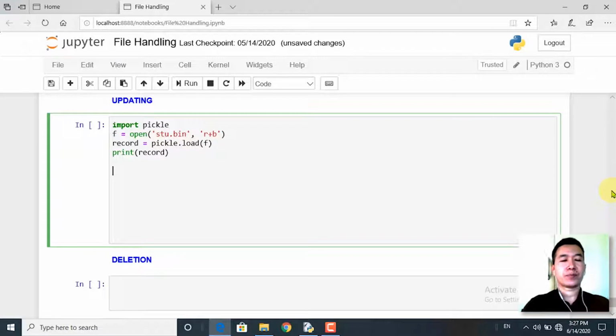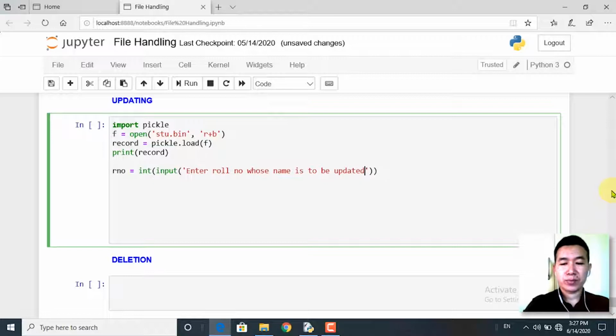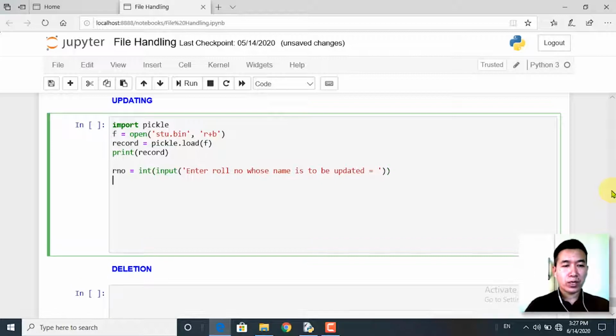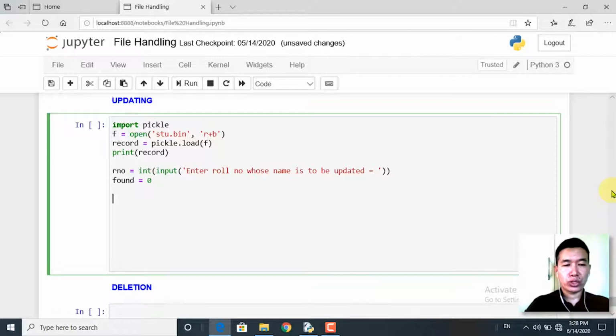I need the roll number whose name is to be changed. So rno equals int input, enter roll number whose name is to be updated. Right? So this will make the program pretty clear. All right. And then what else do we need? Perhaps let's make use of found also, just in case the roll number is not found in the file. found is equal to 0, right?